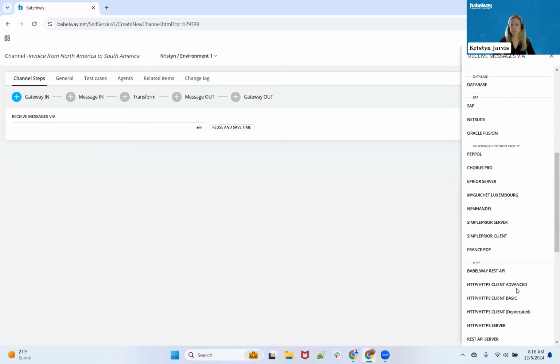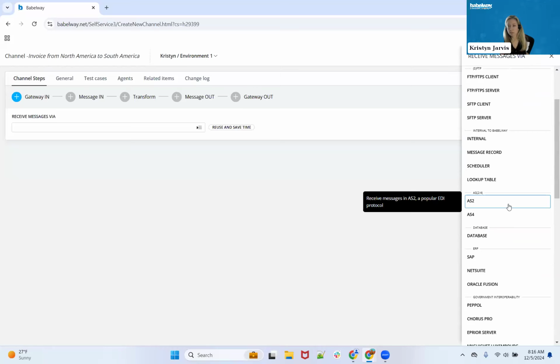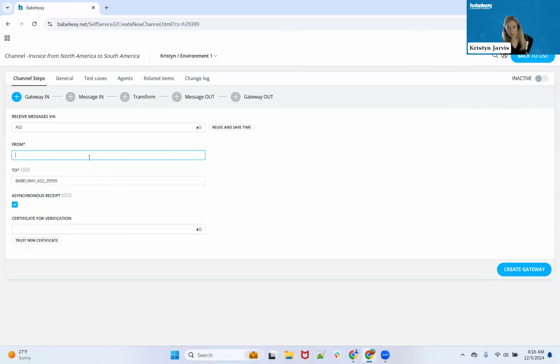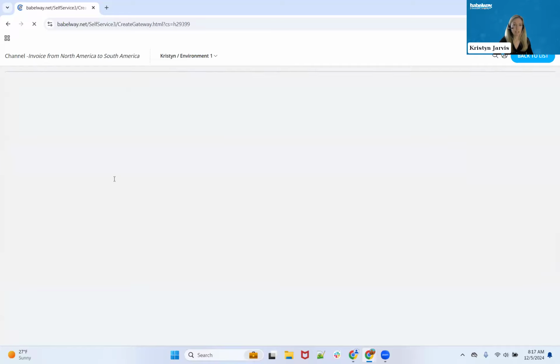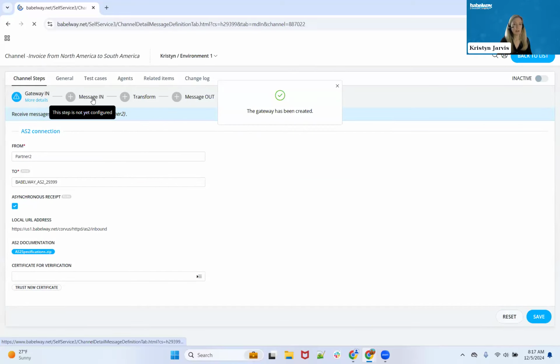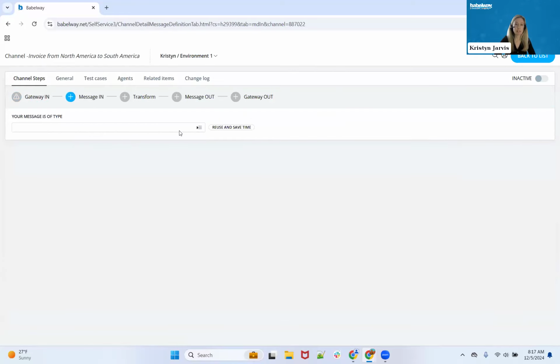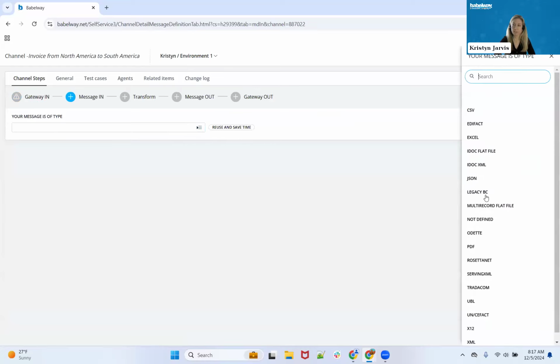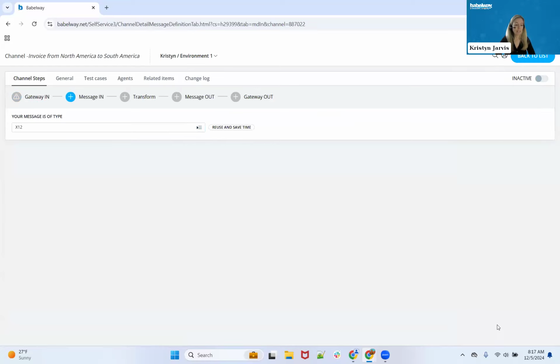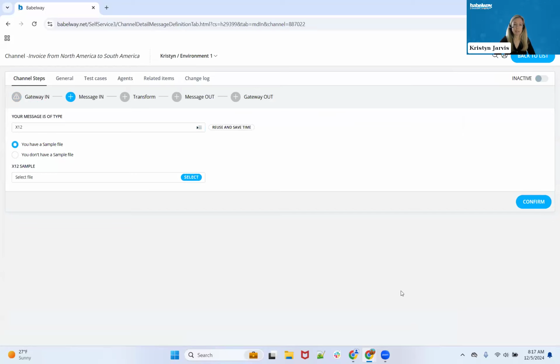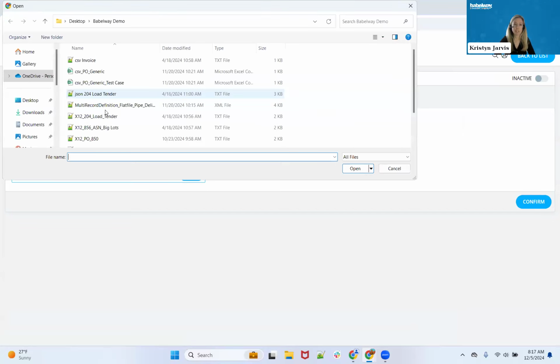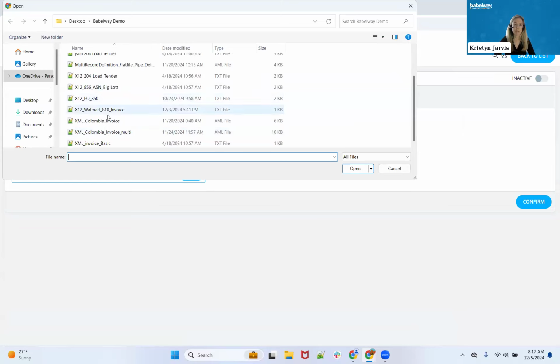Lots of options here. For this AS2 connection, all you need to set it up is your partner's AS2 ID and a certificate. And there you go, I've created that. So I'm going to move on to the message in. This is a North American file. We're working with Walmart here, so that's going to be X12. I'm going to upload a sample of that just so that we can see how it looks in Babelway. This is an 810 invoice with X12.